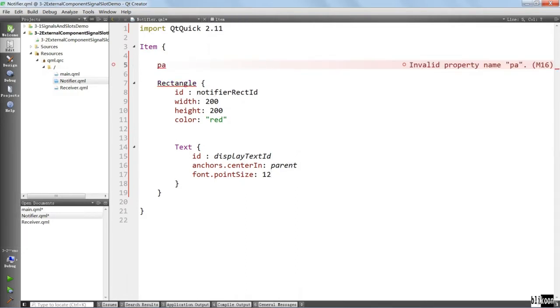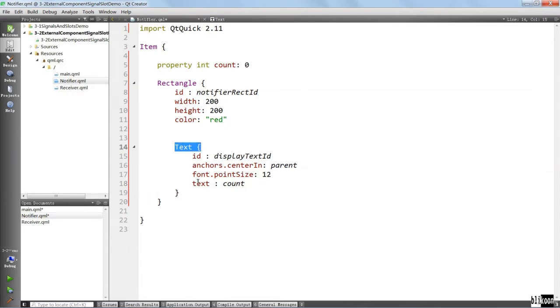We want to come to the root level here and define a property. It's going to be an integer. We're going to call this count, and it's going to start at 0. The text of the text item is going to be the count, just like this. So what we want is a rectangle that is clickable, and when you click it, this count increases, and we can see the count in the text component here.